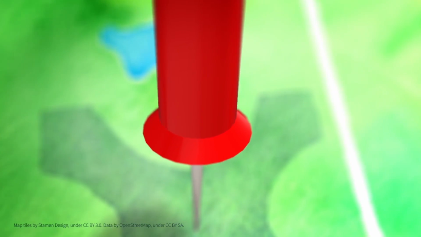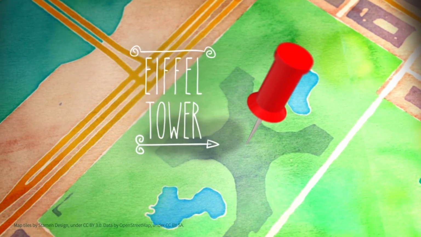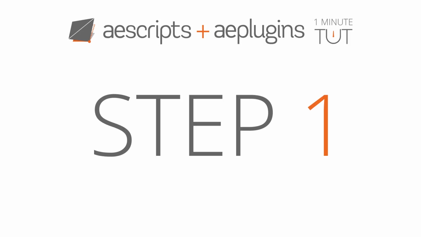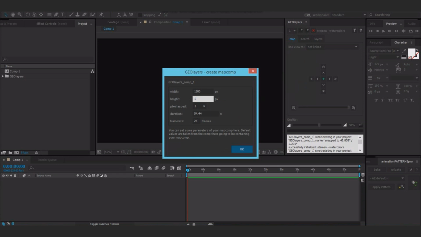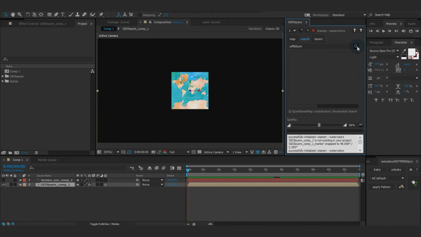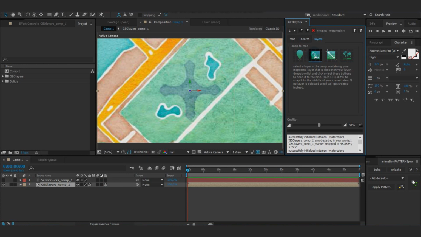What you're going to learn in the next minute is how to incorporate GEOlayers with Video Copilot's Element3D. At first, you want to add a map comp and make this 3D. Then go to any place you want to go and create a null overlay there.